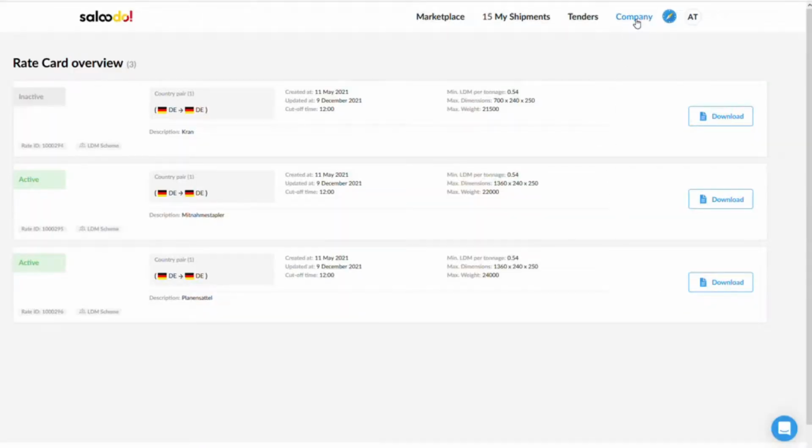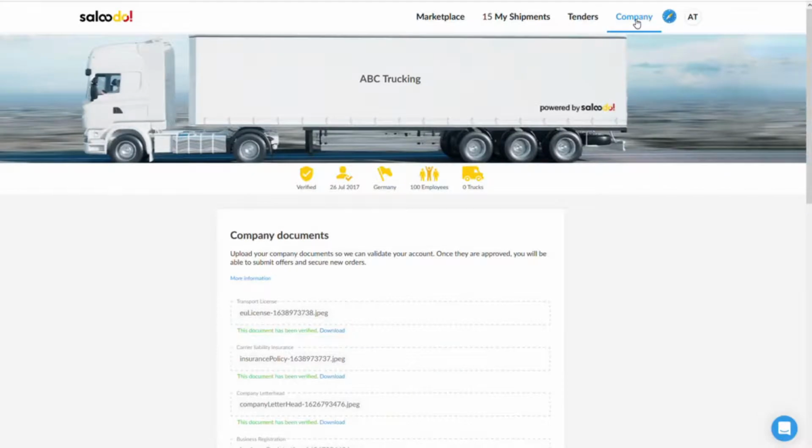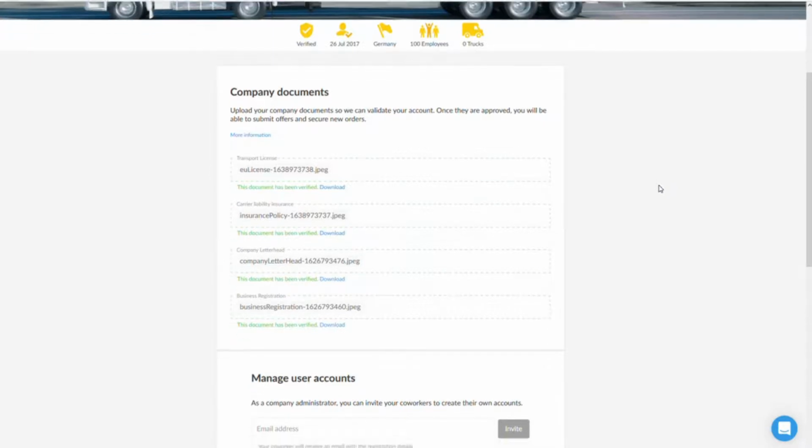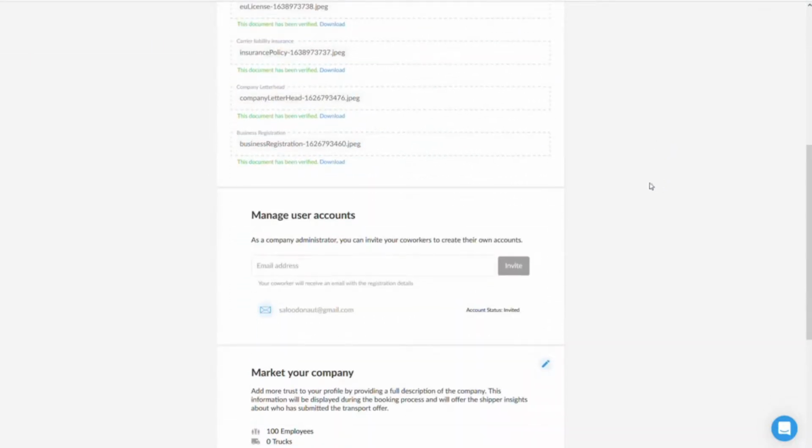To access this, click on Company. Here you will see an overview of all the company documents you have uploaded to your dashboard. Only if you provide all the required documents will you be able to submit offers on transport requests. If you are your company's administrator for Saloodo, you can invite other colleagues to become Saloodo users here.